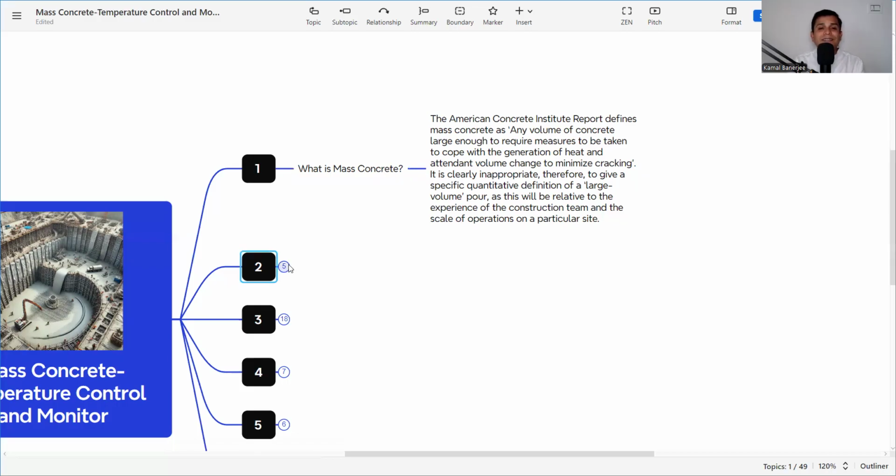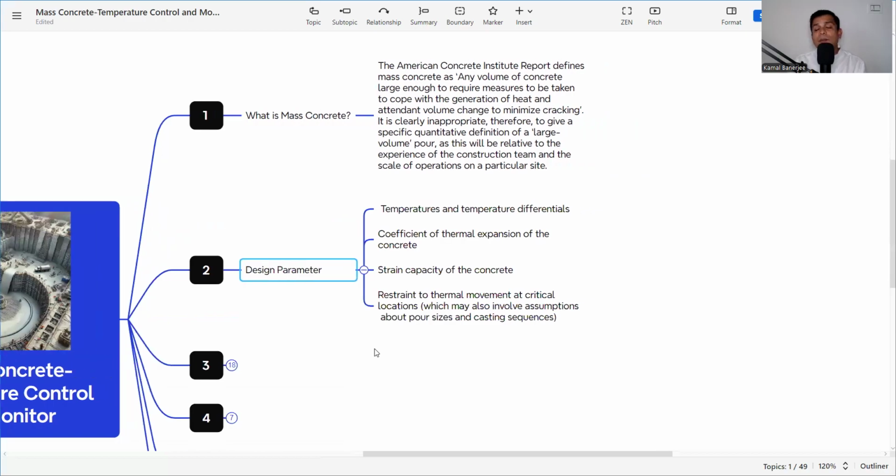The next is the design parameter. What is the design parameter for mass concrete? How can we design it, because it's a special type of concrete? With the large volume, a large amount of heat will be produced, and due to this heat, there will be thermal cracks. Now we need to design that concrete so that the heat of hydration will be less, and the temperature gradient will also be less, so that there will be no thermal cracks.